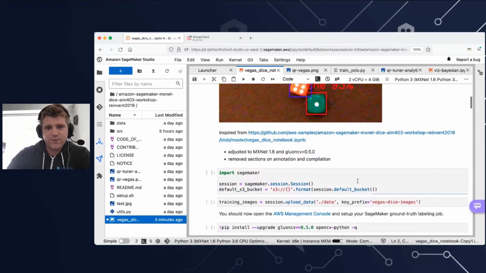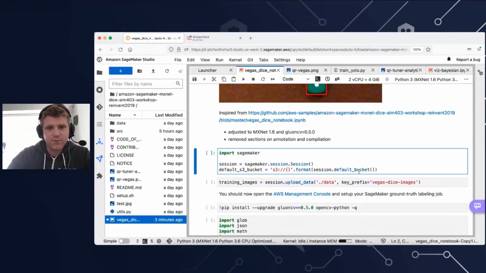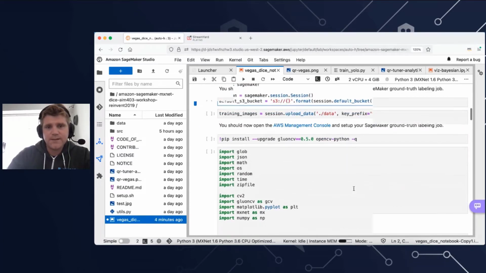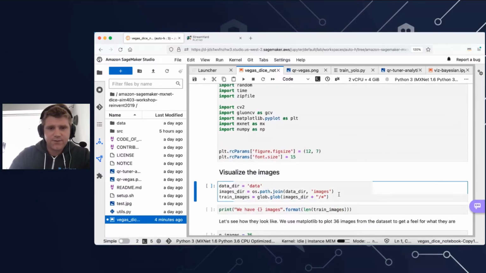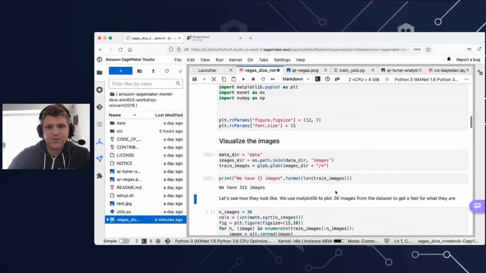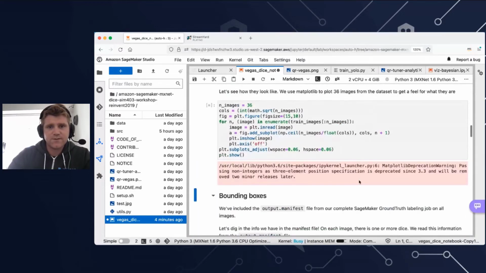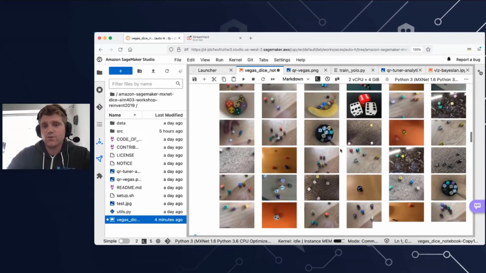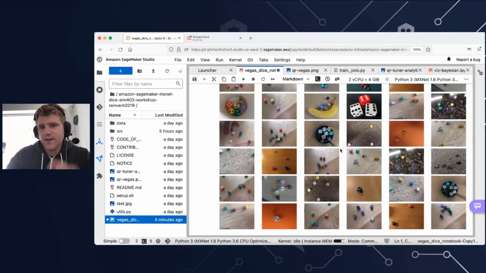So I have a couple of imports in the beginning that I ran already, so I'm not going to run them again. What I wanted to show is the data. Typically here we have, I think, 315 pictures. Let's see what the data set looks like. So it's basically pictures of dice. And the goal is to train a model that can isolate those dice, make bounding boxes, and assign a label as well, a class from 1 to 6, of what number we have on the dice.